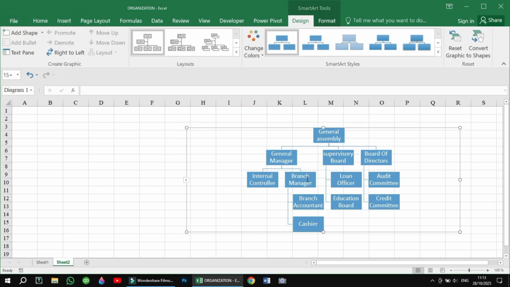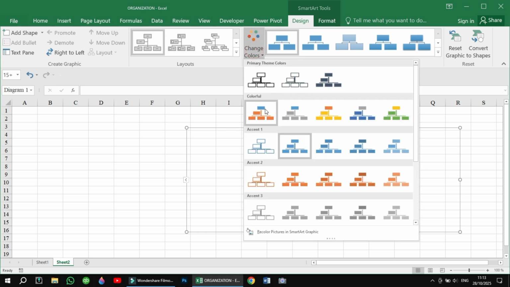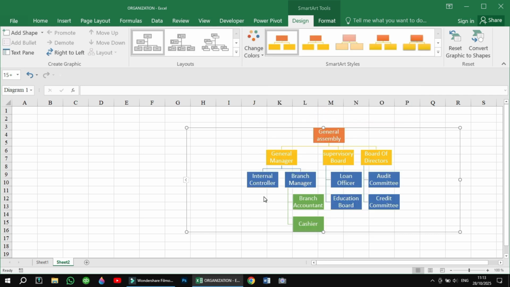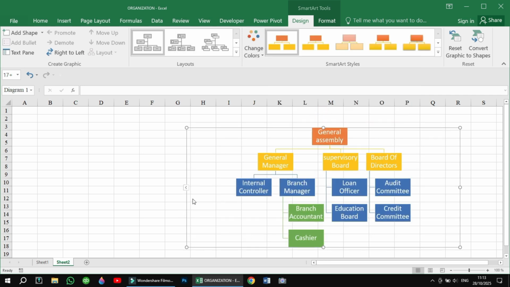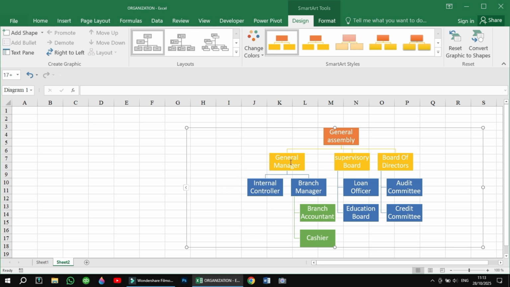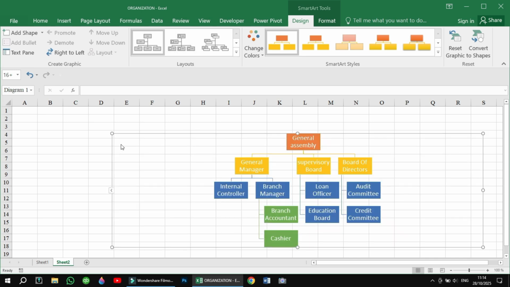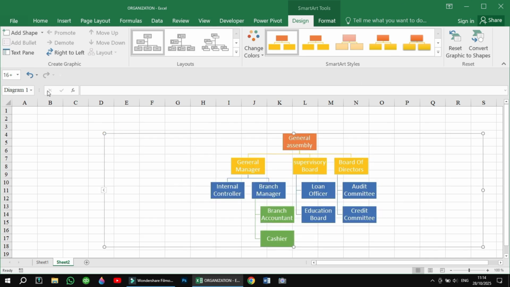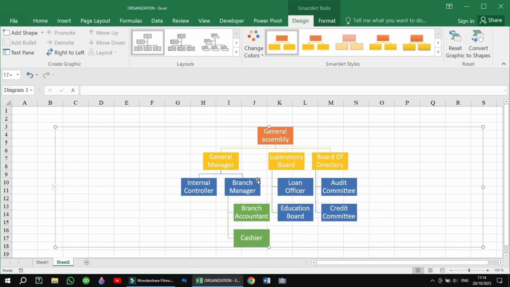And we can also change the color of our shapes. So let's click on shapes, select any shape of our choice. Let me select this one, and we can now see that the color of our shapes has changed. Let me enlarge the structure to make it more visible. And from here we can see how our structure is.